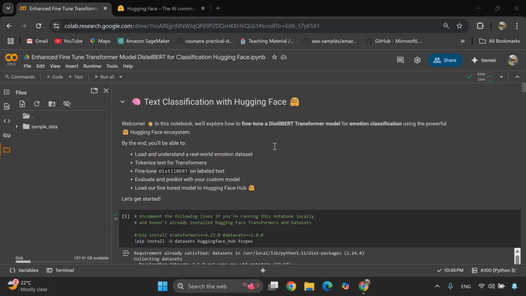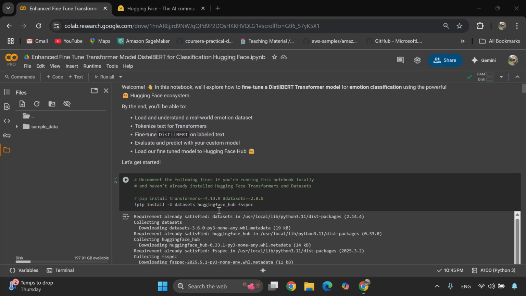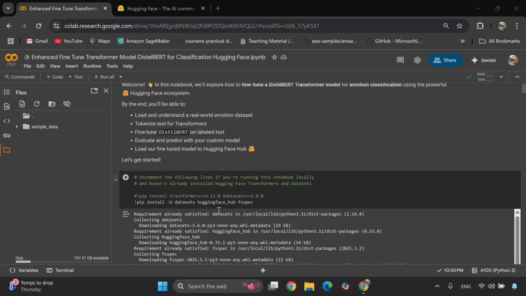So let's jump in. First things first, this cell installs our core libraries like Datasets for loading and pre-processing data, Hugging Face Hub for publishing models, and fsspec for file system access across platforms. Most packages were already installed, but Datasets and fsspec were upgraded. So there were some pip dependency warnings about version mismatch, but you can ignore these unless they throw errors during training.